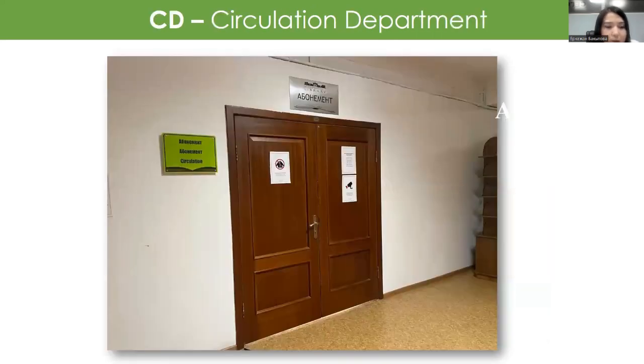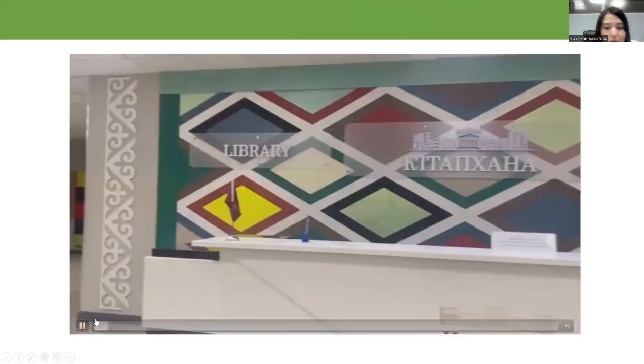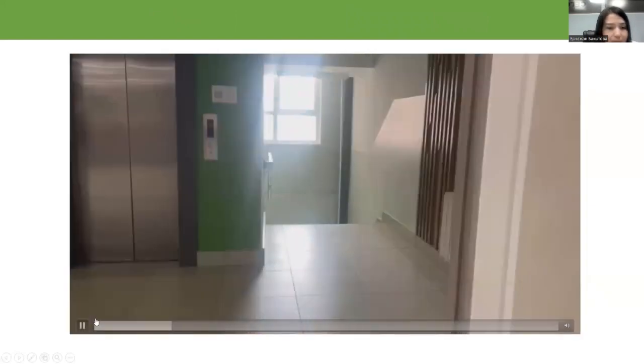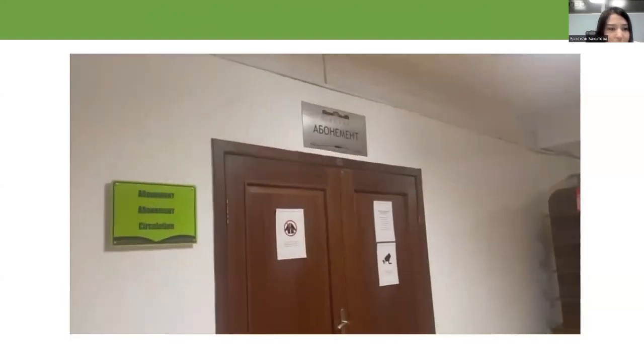Next, the circulation department is located on the basement floor, next to the wardrobe. In the video, you will see how to get to the circulation department. The video begins with the reception of the library on the first floor, which is located next to the wardrobe.